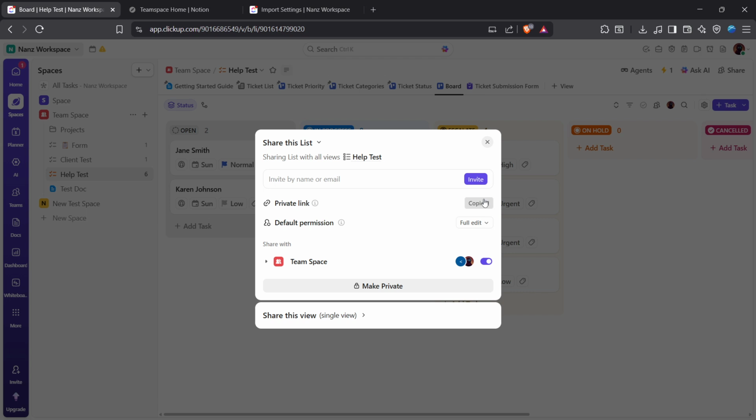If your organization limits link access, just keep in mind that people without permission may be prompted to log in when viewing it from Notion. That's normal behavior based on your ClickUp settings.